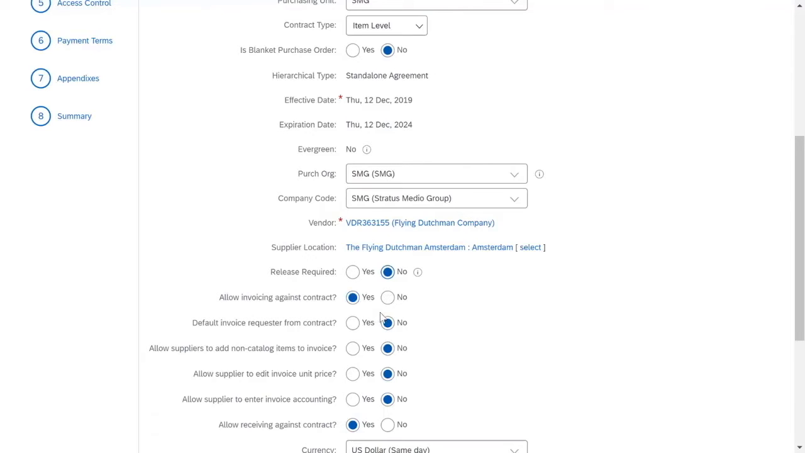The next key field is allow suppliers to add non-catalog items to invoice. Select yes if you would like your suppliers to have the ability to add additional line items to the invoice that are not already defined in the contract. For this example, I will set the field to no.